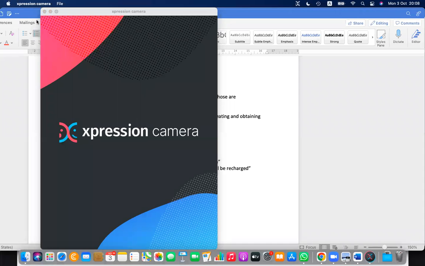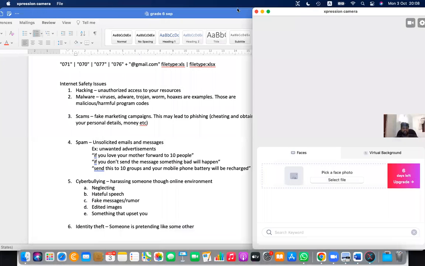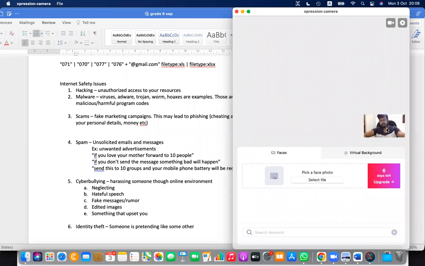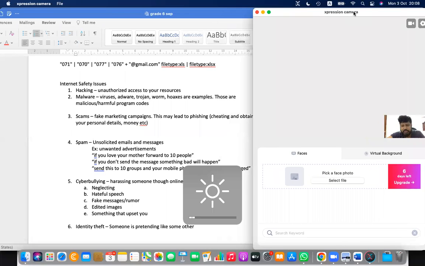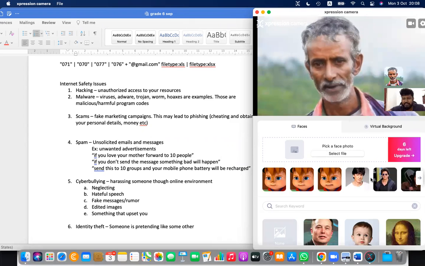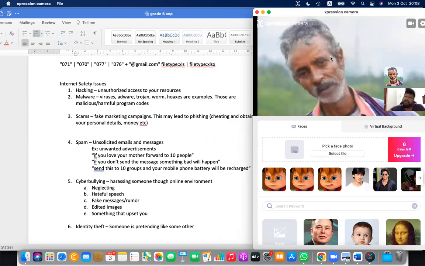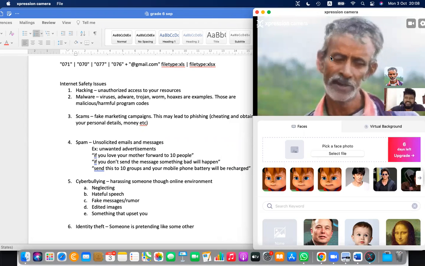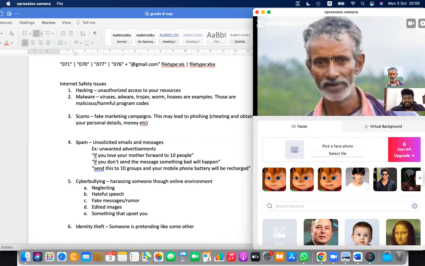It can work with Zoom too. Here, when you use the expression camera, you can use your face. Here, you can see my face. At the same time you're writing, you can just focus on this. It will take some time to load. It is possible to act as someone else. Here, I have selected an old person's face. Can you see? When I am rotating my head, the person is also rotating, imitating me, copying my actions. Can you see?